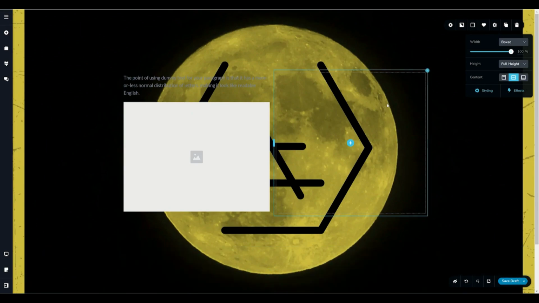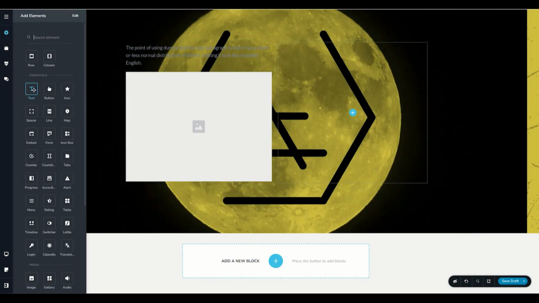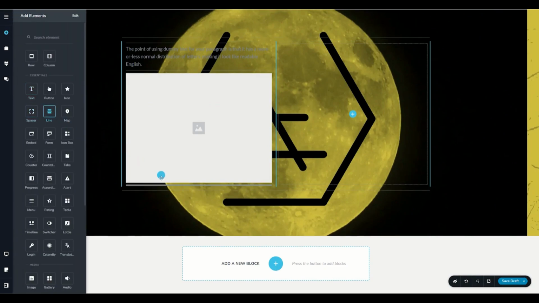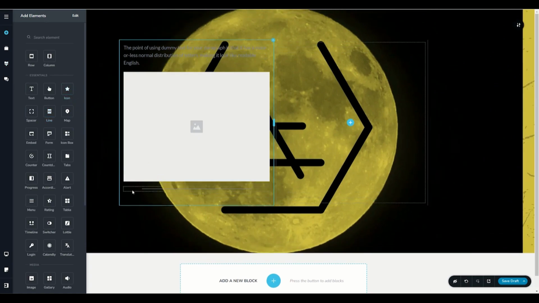Content allows you to take what's inside the block and space it to the top, to the middle, or to the bottom. In most cases, you probably want to leave it to the center. Let's go back and put it on auto. And whenever it is on auto, as I drag in new elements, it will create more space at the top and the bottom to accommodate the new elements that appear on the page.